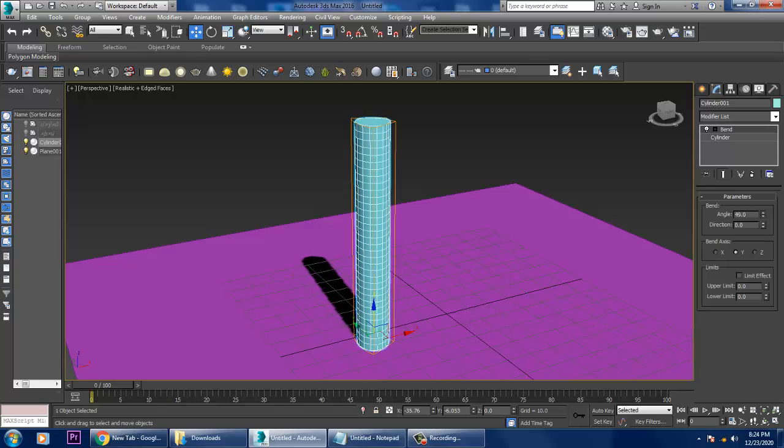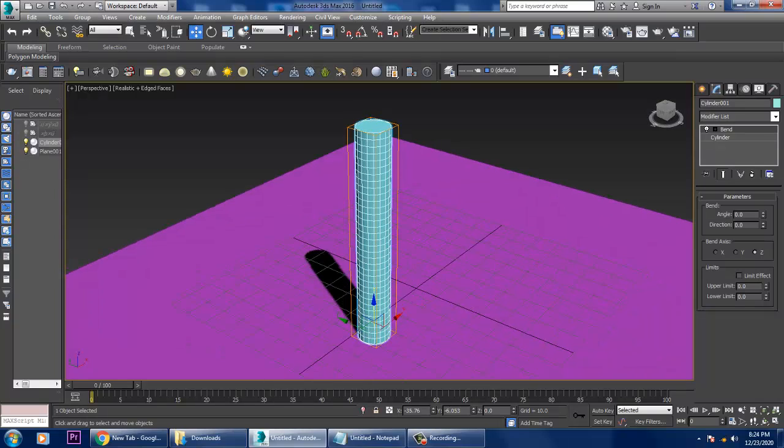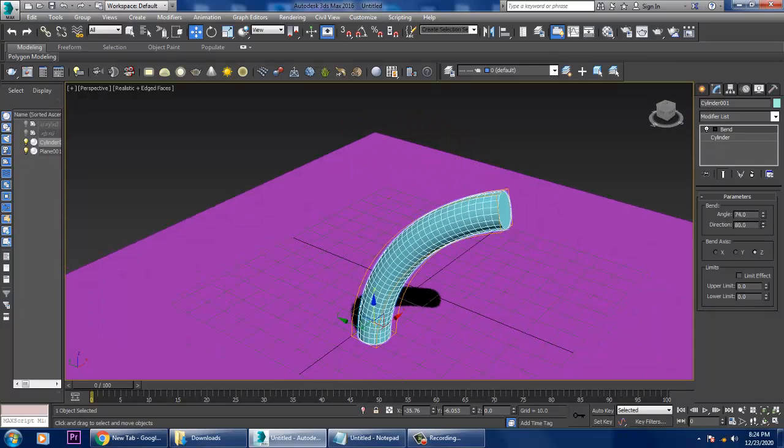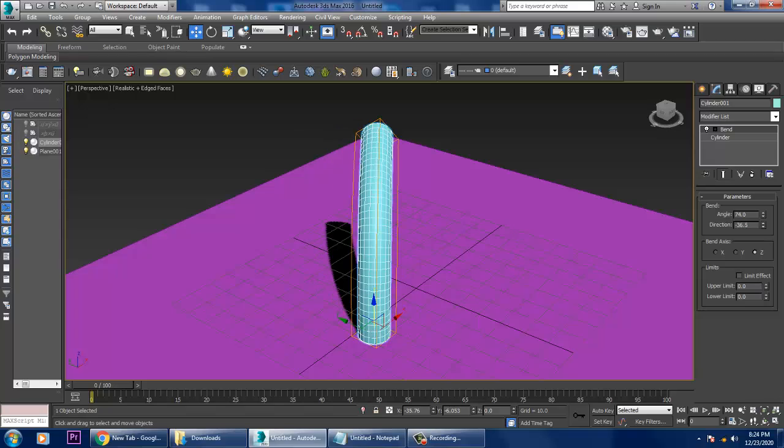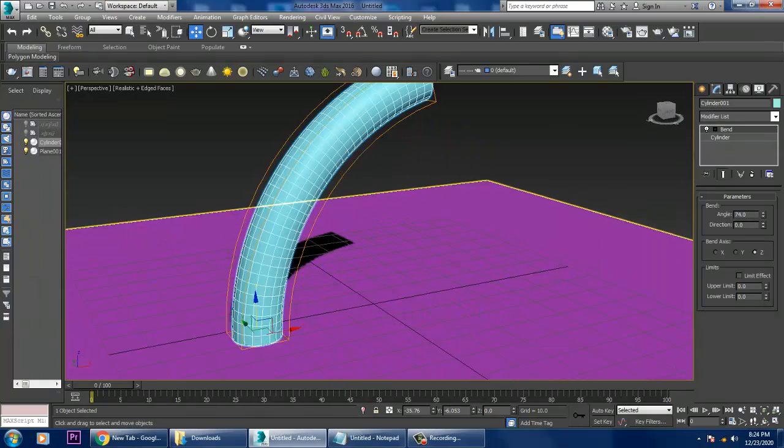You can change the angle of the axis, and also the direction. Direction is something like, if you bend it and change the direction, it is going to change the direction of the bend.